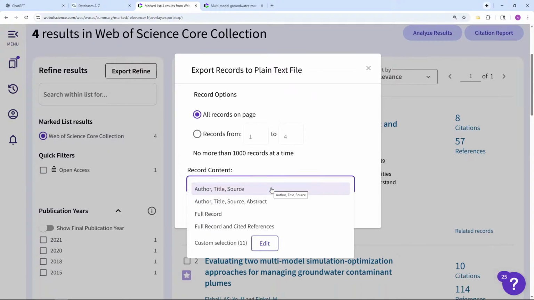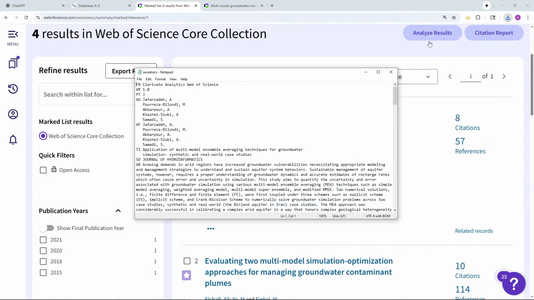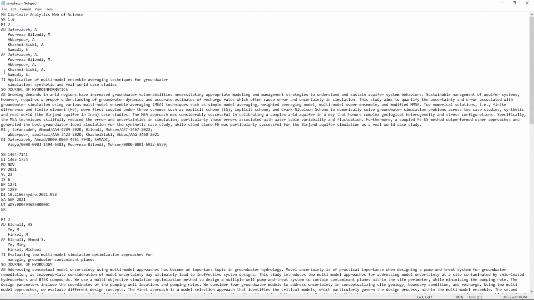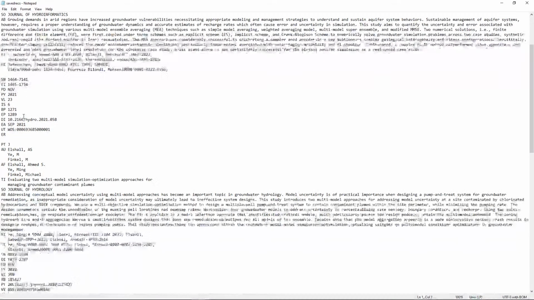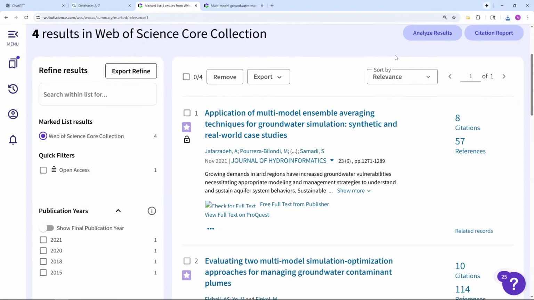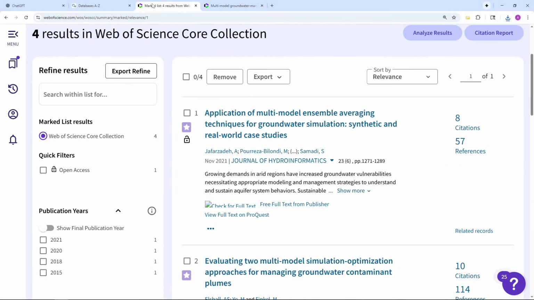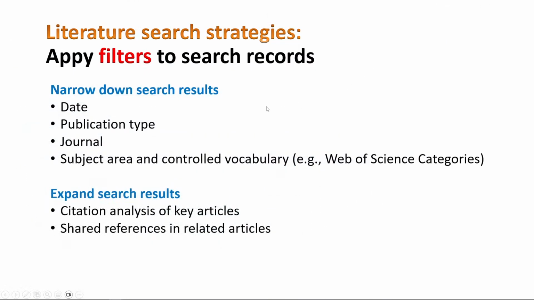It asks what you want to export: the author and title, or the abstract also. I will export the abstract also, and then once you have it here, you see these are the four records that you have. Next time I will show you how you can get the full text of these articles and start organizing and reading them. But for now, let's just continue with this.